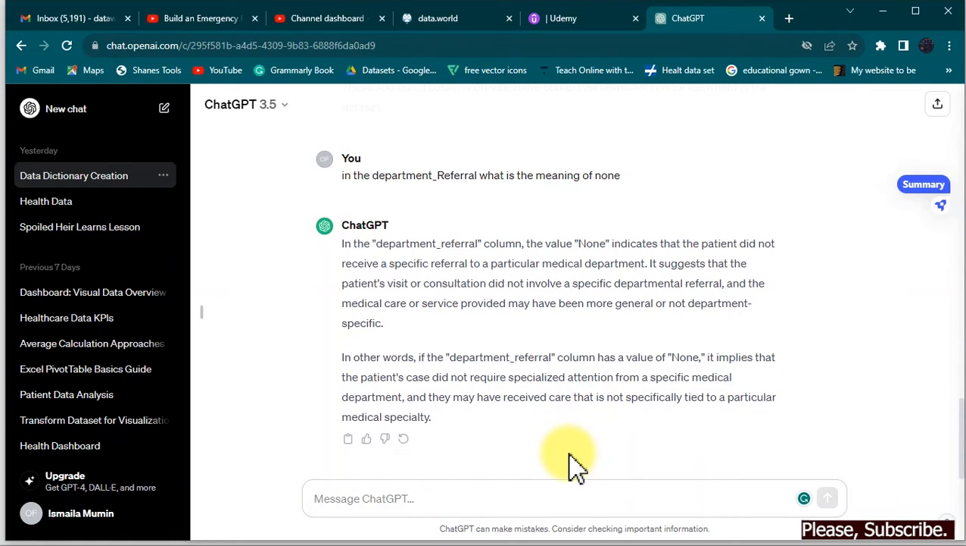So GPT just helped us with it. It says in the department referral column, the value none indicates that the patient did not receive a specific referral to a particular medical department. It suggests that the patient's visit or consultation did not involve a specific department referral. He just walked into the medical center. That is just what it is. Now that we know this, we are going to use it to create something very important. That was why we came here.